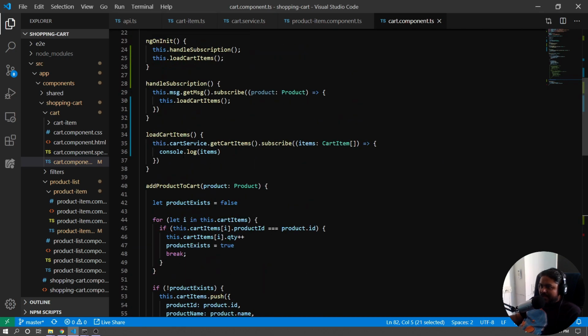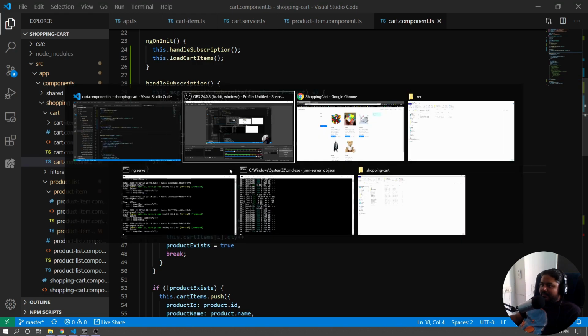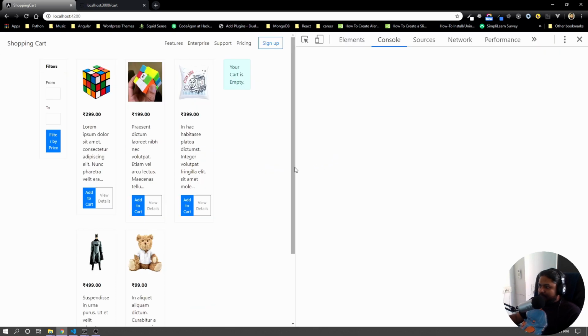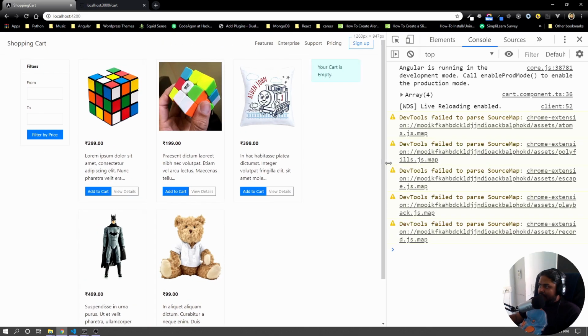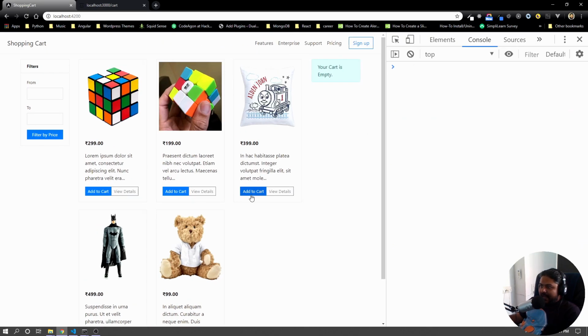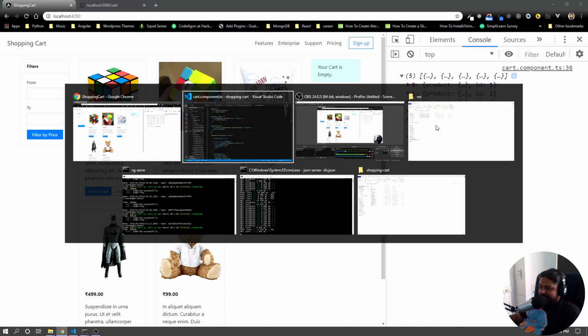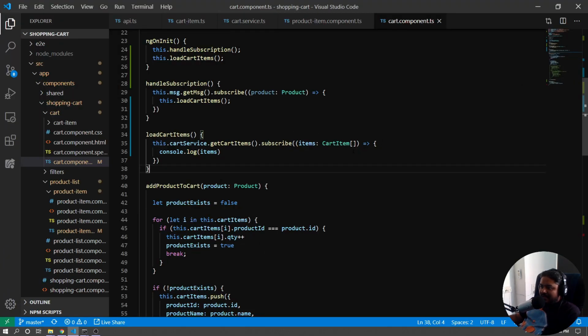Let's see how. But before that, we'd go for the console log items. Let me just go into the console, and let me go for an add to cart. And now you see that the cart component.ts line number 36, we get the cart items, but the cart items are like this, ID and product, which is not what we are expecting. What we are expecting is something totally different. But the problem statement here is that we want the items as we expect the cart items in here.